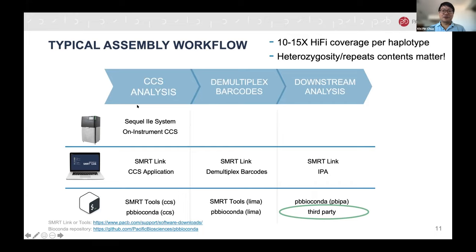We have three general steps to run the assembly workflow. The first of which is, of course, CCS analysis. This can be done using our CCS application, both in SMRT Link and on the command line. If you have a Sequel IIe system, it would generate it on the instrument, but the data is identical to what you get on SMRT Link as well as on the command line. If you have barcodes, you will demultiplex the barcodes.